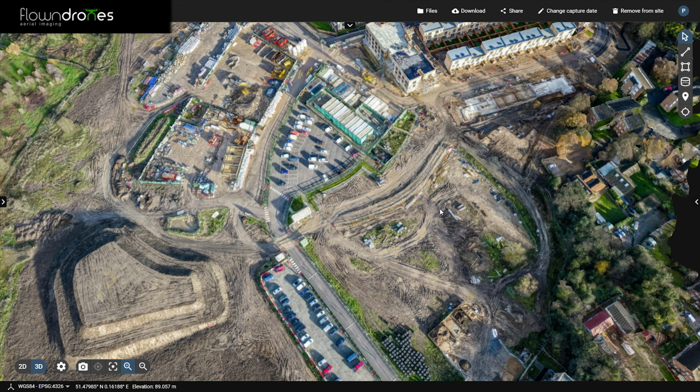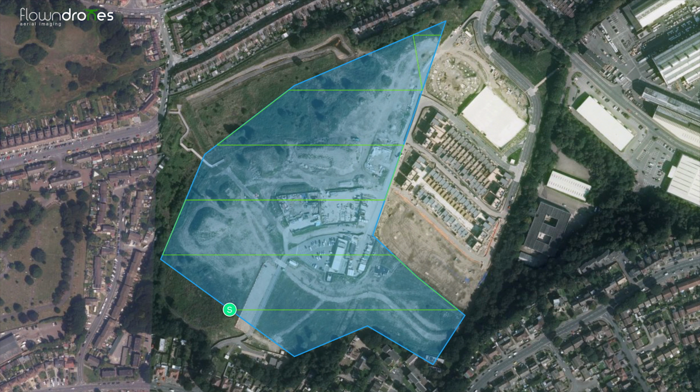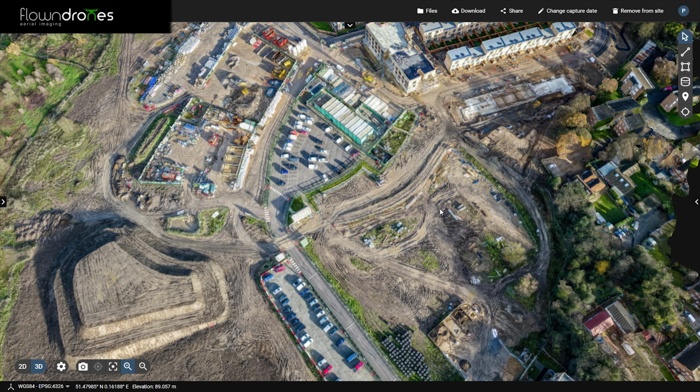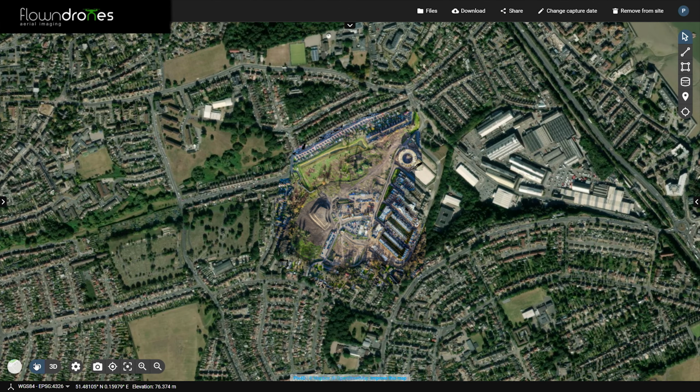The flights are planned with the drone covering the area in question at various heights and angles to allow us to create accurate geo-referenced maps. So if you look on here, you have 2D options as well, so you can see the site in question here overlaid on an older map.